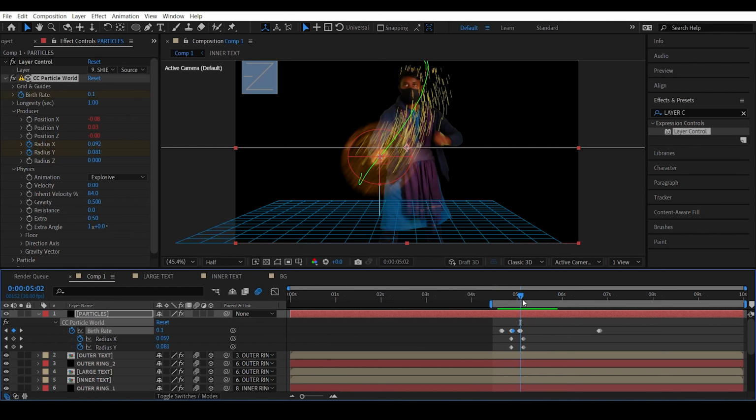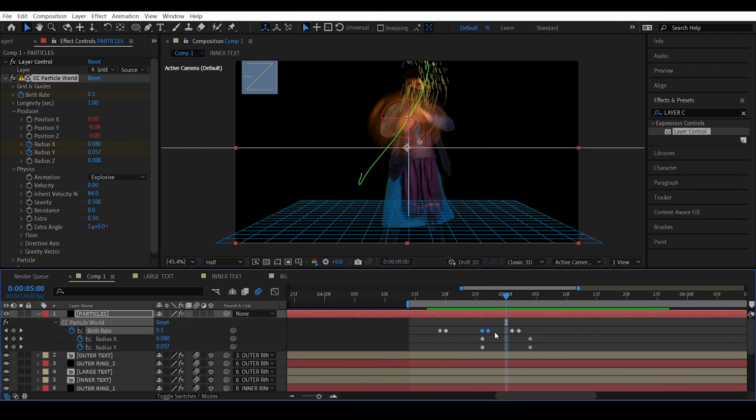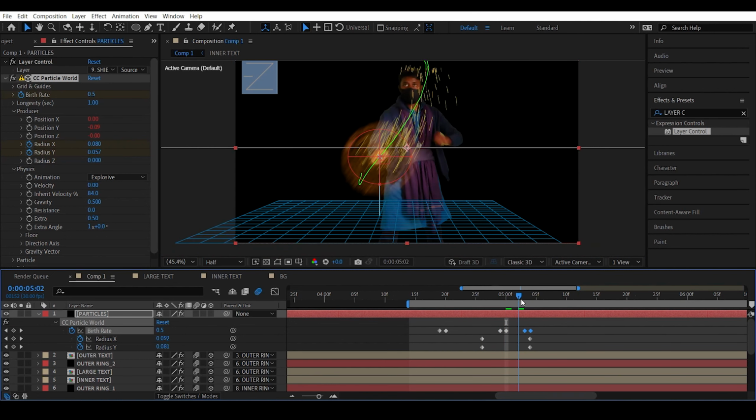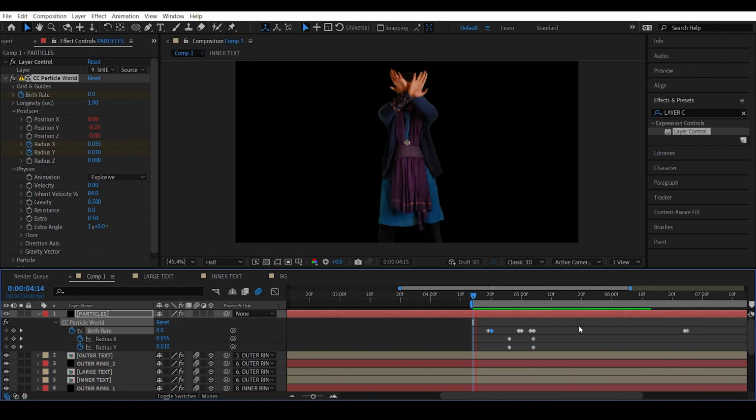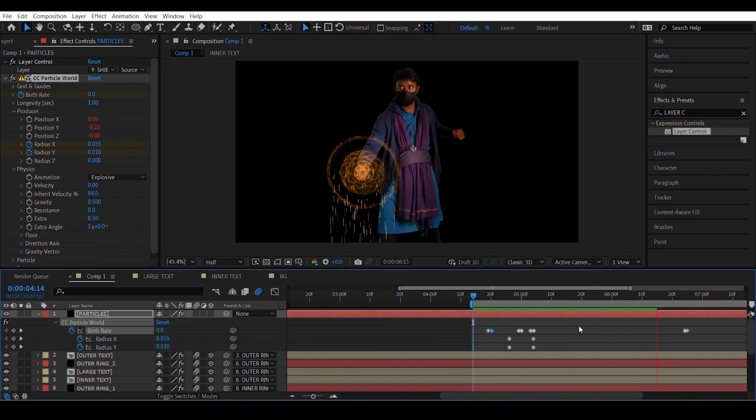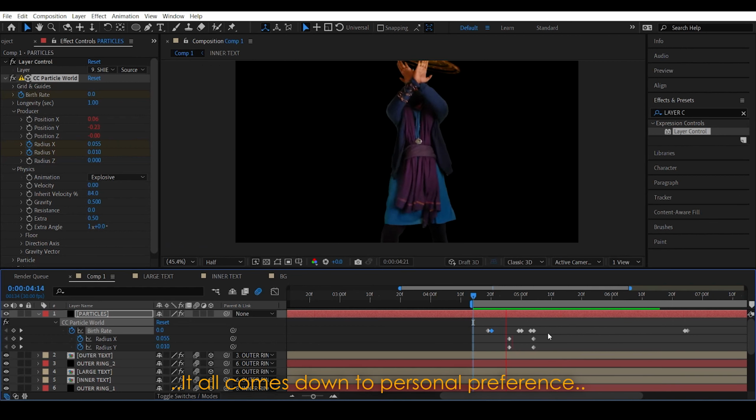There you go. And also, if we want to, we can actually offset these keyframes to control the position where the particles increase. There you go, something like that. I'm just showing you all the possibilities, so it's up to you. It all comes down to personal preference.